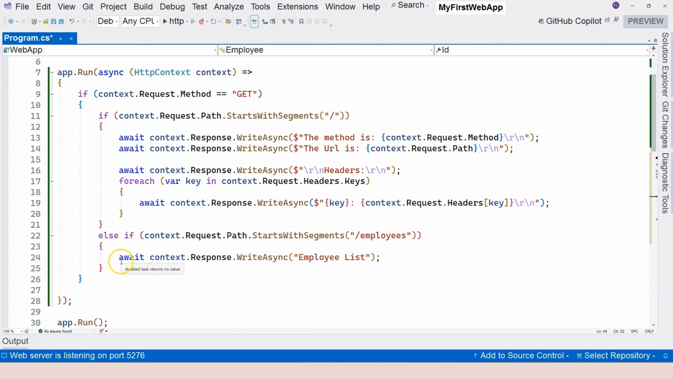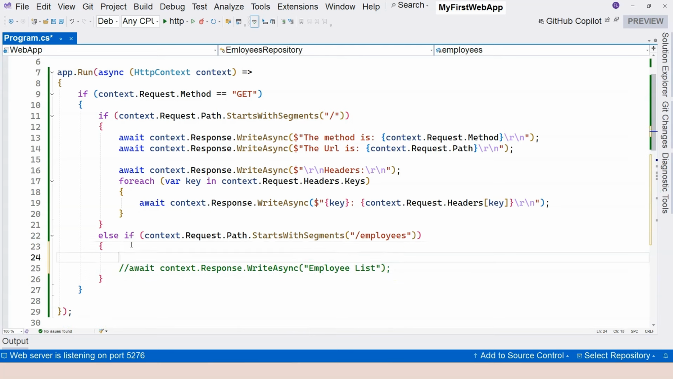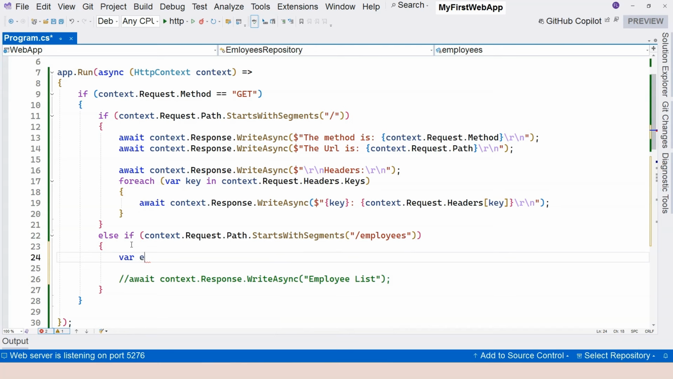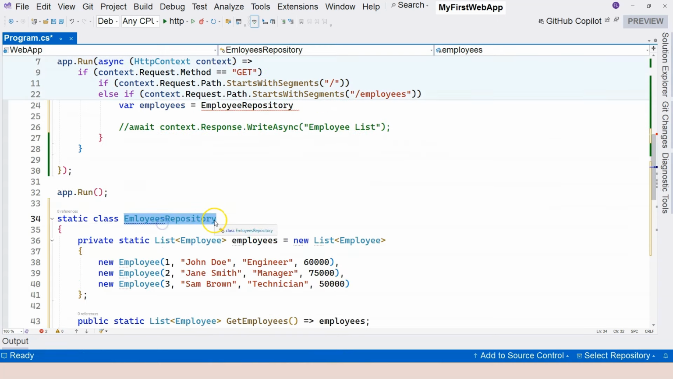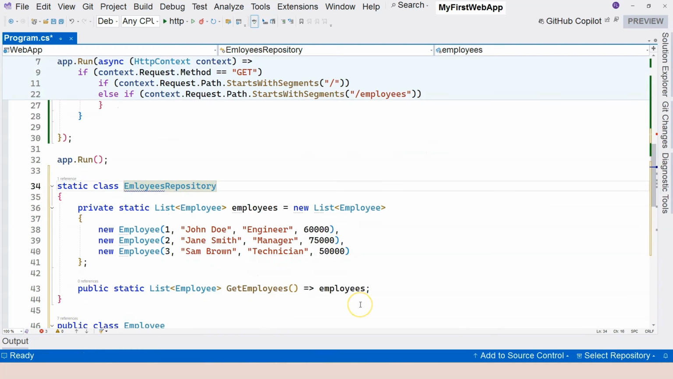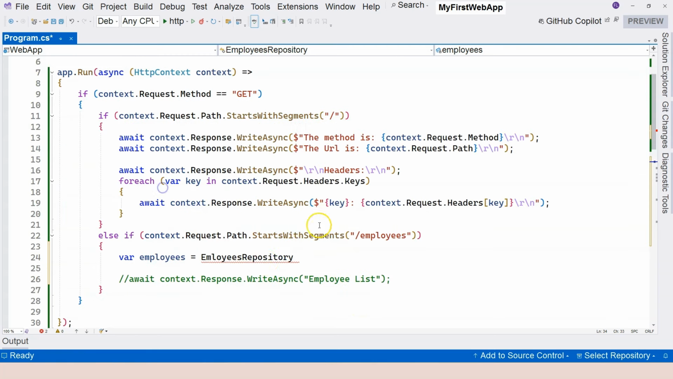Okay, so then I can come over here. Instead of using this hard-coded employee list, I can get the employees first by using the in-memory data store here, the employee repository. Oh, okay, it has some spelling mistakes here. So employee repository, coming over here and pasting this over here. Then I can call this public method here, get employees, and this is a static method. So it's going to give me all of the employees.